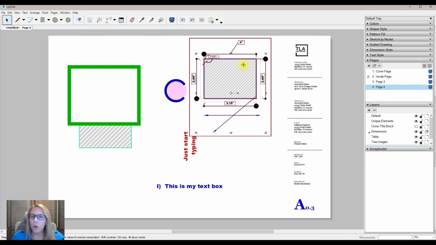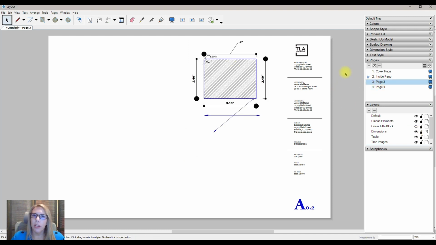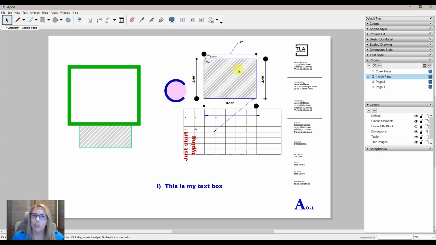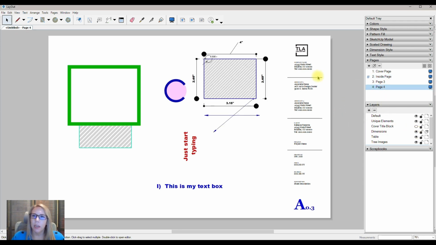And on page 4, where I do not want them showing, I will turn off the layer. Go to page 3, it's still there. Page 2, it's also still there. So you can format these per sheet.